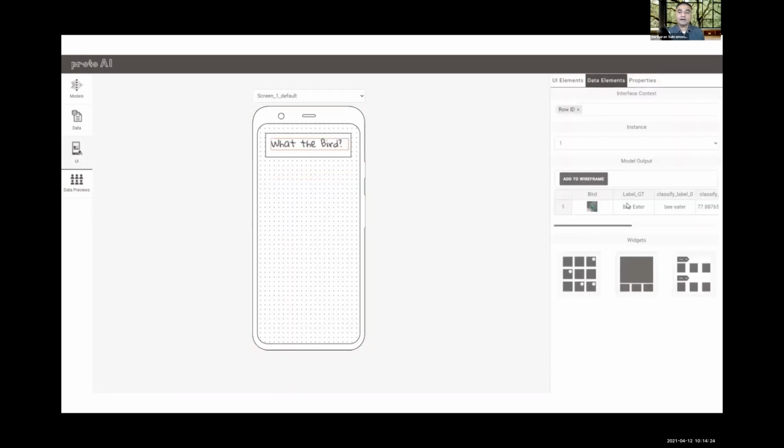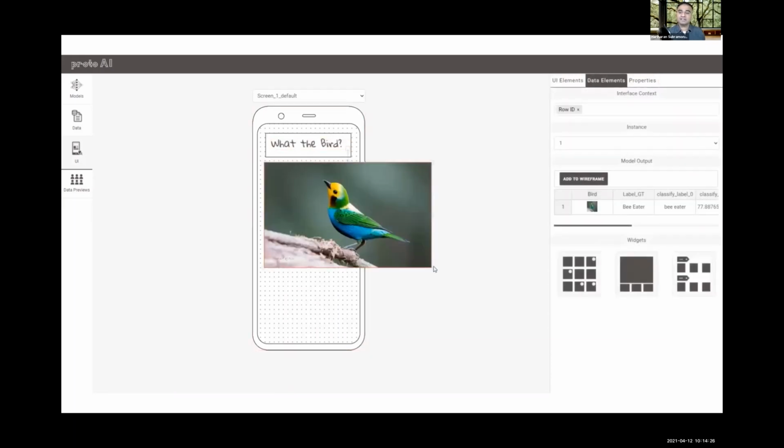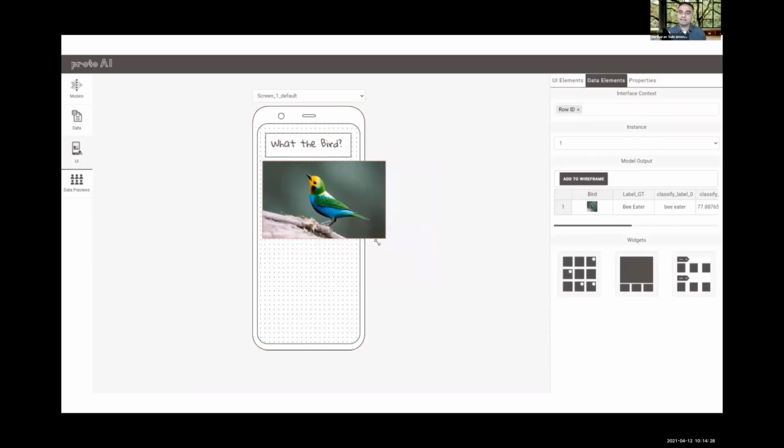After adding a header, they navigate to the Data Elements tab. Here they see the input data along with the model output, which they can directly incorporate into their interface design. After prototyping an initial layout with the image and the model-generated label, the designer navigates to the Data Previews tab.